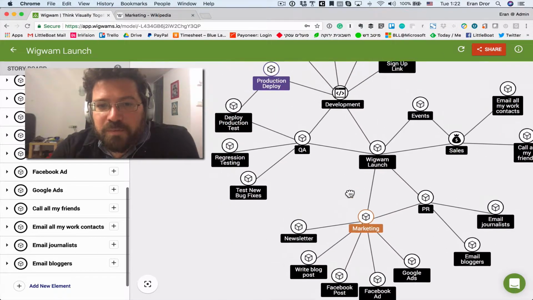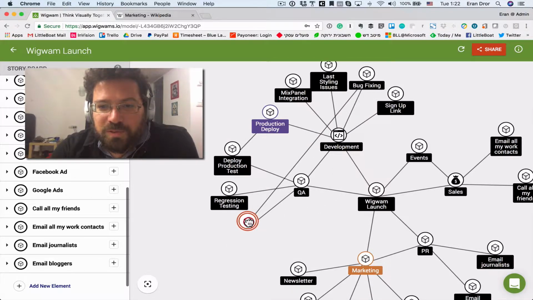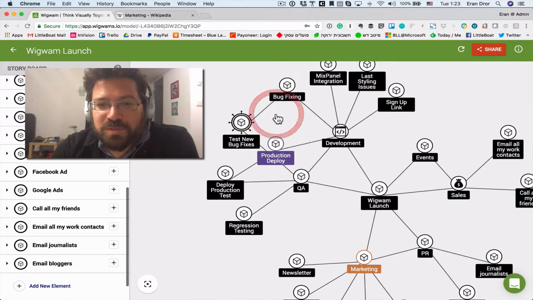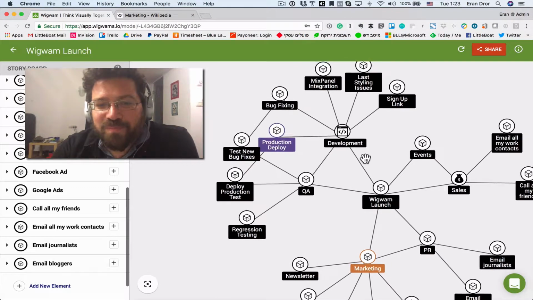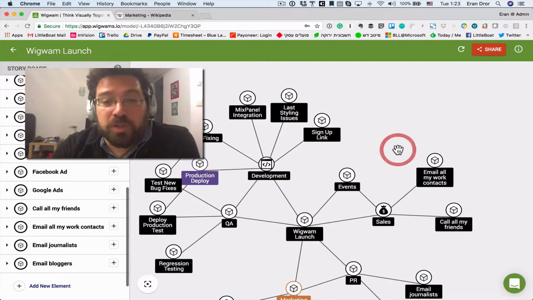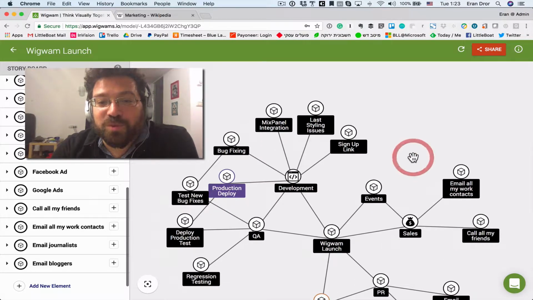Now we have some bug fixes in the development side, and that's also connected to the bug fixes on the QA side. So I don't know why I would have to do this, but in this case, I can connect them very easily. Now imagine this was a server network, or this was a complicated market relationship with multiple companies, and you wanted to highlight what really was going on.